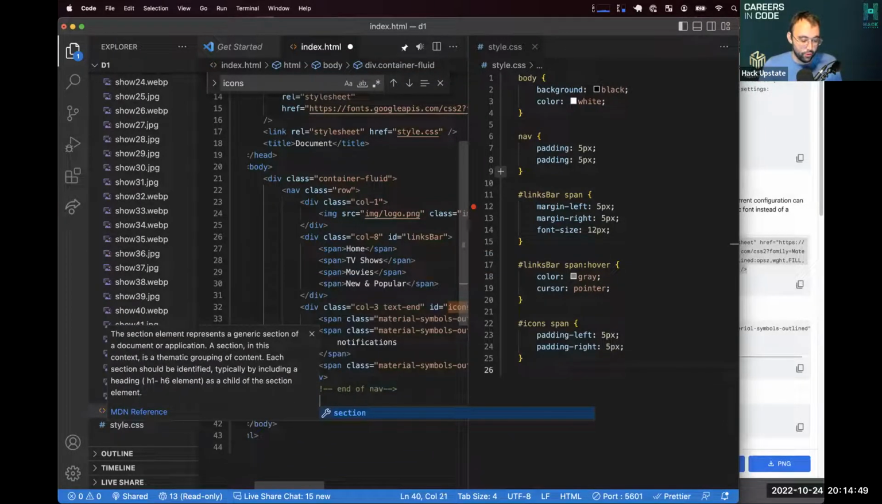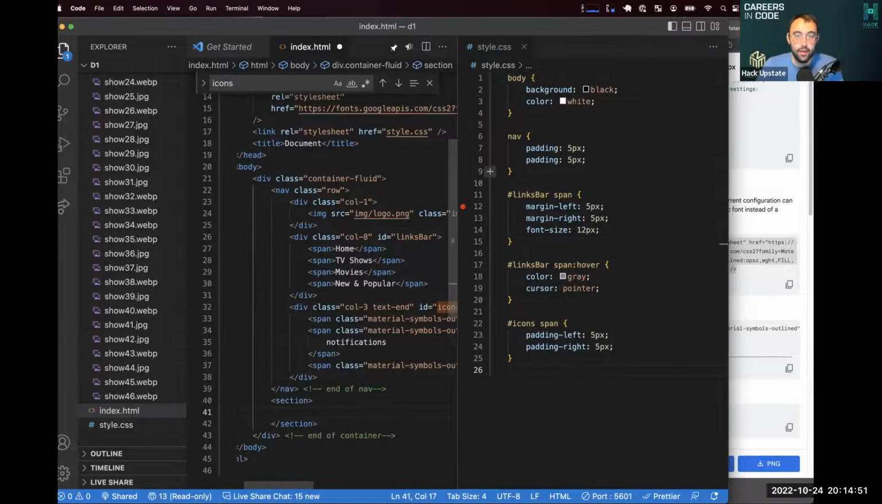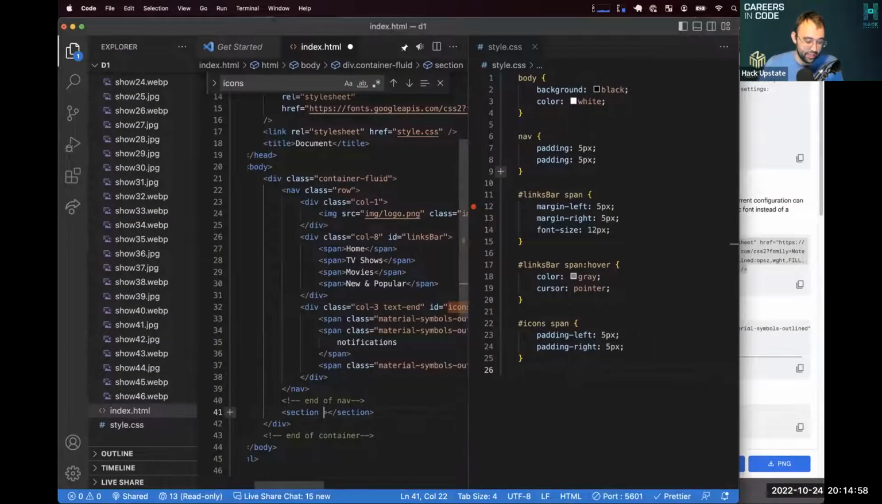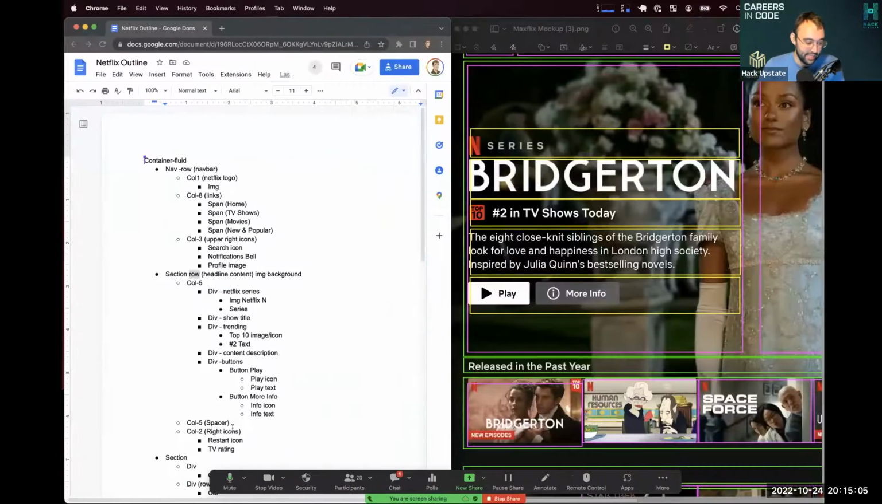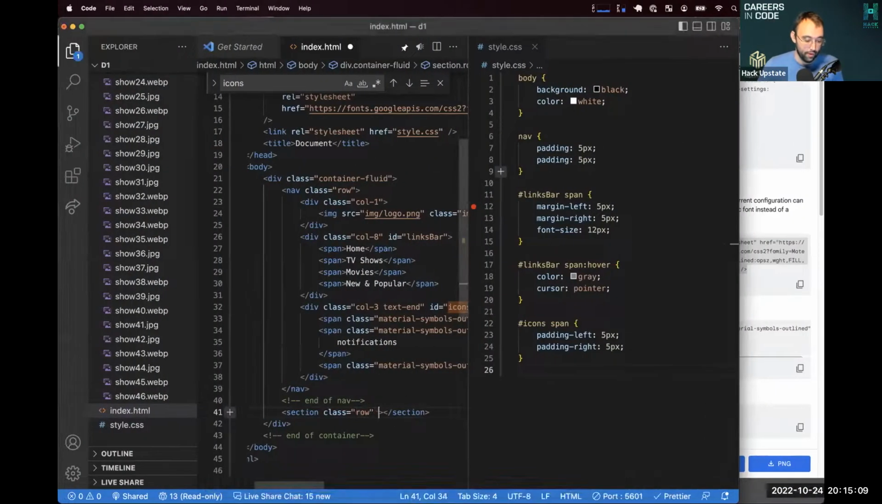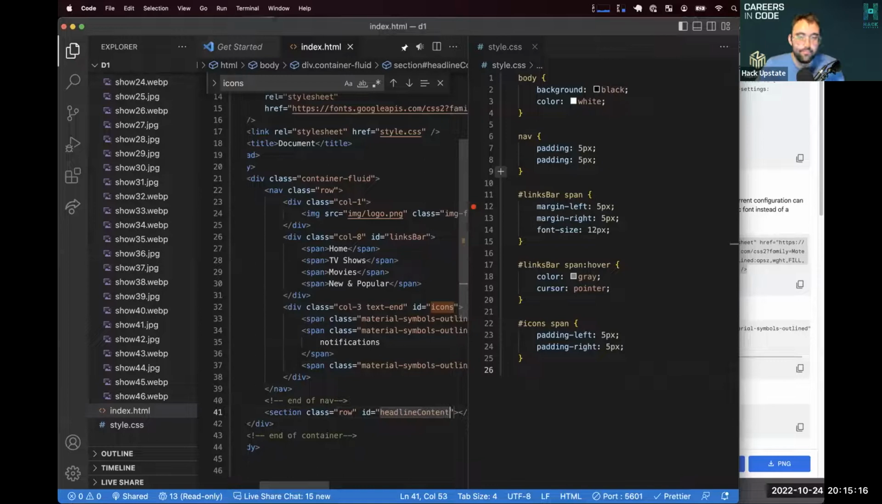And now I'm going to create my first section. I come back to my outline. My section needs to be a row. So I come over here and in that section, I add a class equal to row. Then I'm looking at this and I said, this is my headline content. So I'm going to come over here and in addition to the class, I'm going to add an ID headline content. Okay, got my whole section in there.